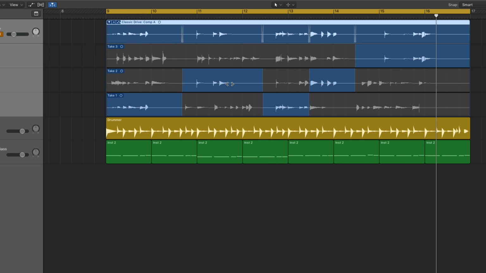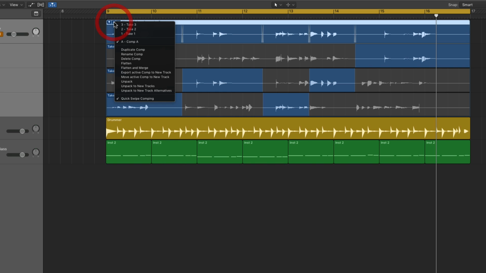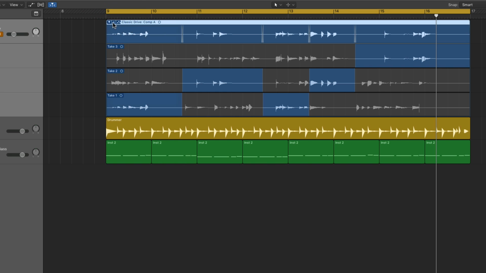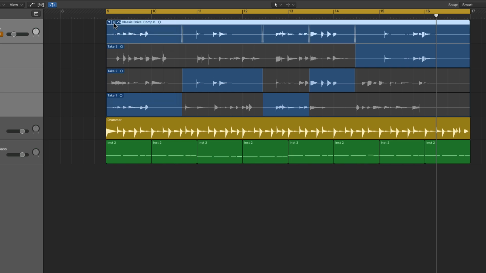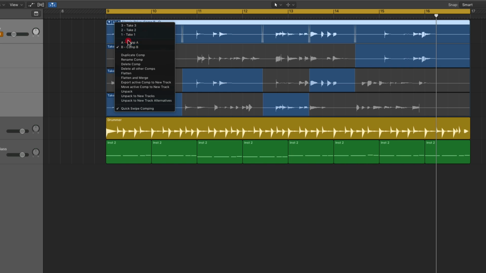But we can create alternative comps. At the moment, if I drop that middle button down, I've only got one comp, comp A. That's what's playing across the top, made up from this selection of bits from the 3 takes. But I can duplicate the comp and create another version. So let's duplicate the comp. Now I've got 2 comps. Comp A, what I just made, and the copy, comp B.